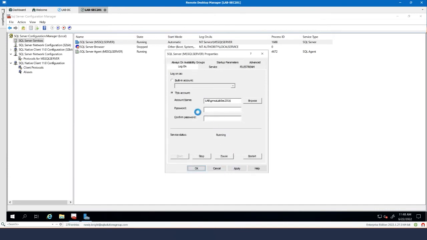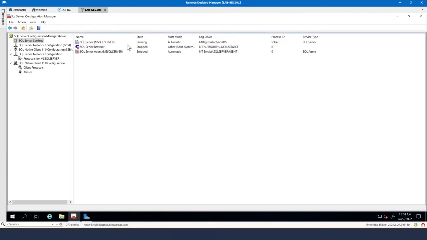It's going to restart the service. It always does that when I change a service account. It takes a minute because it has to use the KDS to go get the password and do everything that it needs to do. And we now see that my SQL Server service is running as the gMSA. That's how easy it is to implement gMSAs. And once you've done that, you never have to touch that SQL Server account ever again.